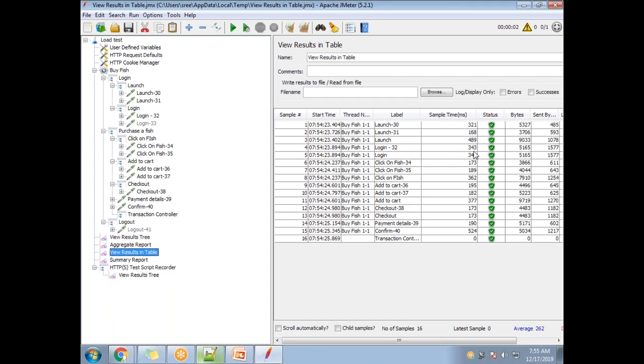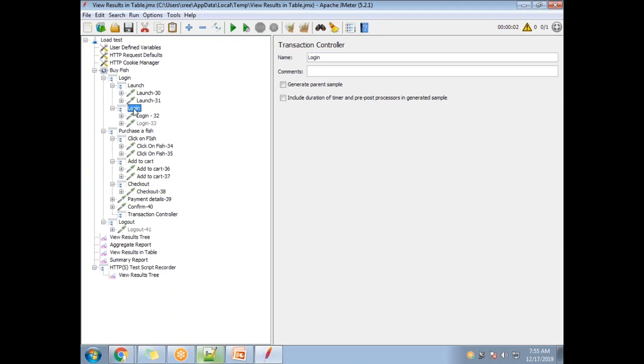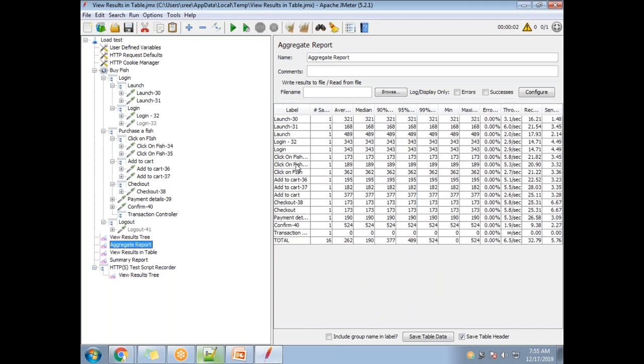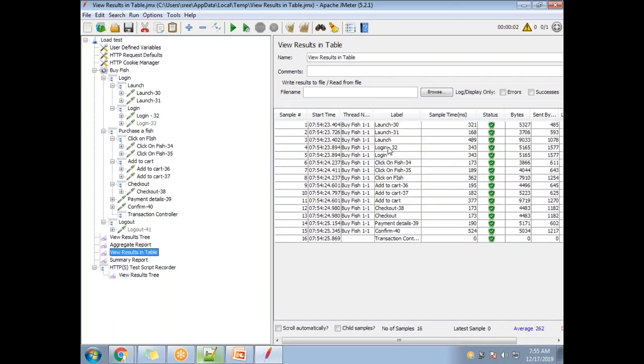Similarly, login, these two are on the sampler level, and overall login it should give you, right? Not sure why it is not giving. Is this the simple controller, transaction controller only? Okay, it is supposed to give you that aggregate report for launch. Oh, okay, one thing, login 32, login 33 never got executed. So overall response time for login also it has given, which is 340. Here the 33 will not actually execute internally, so that's the reason why it is not showing the response times for that.